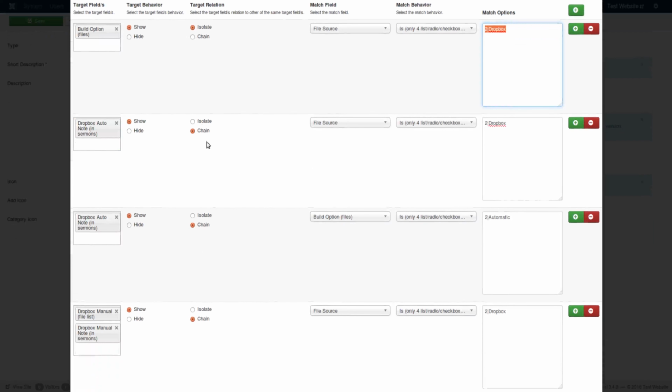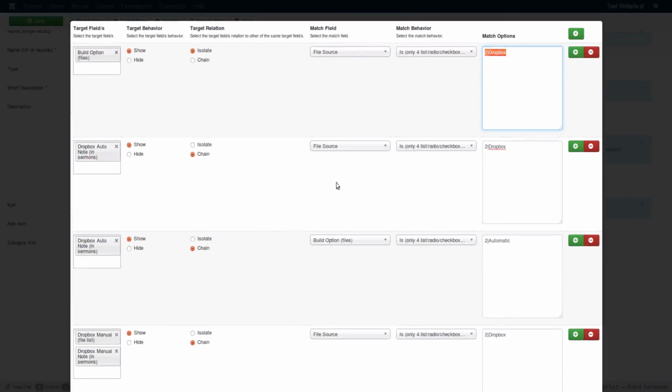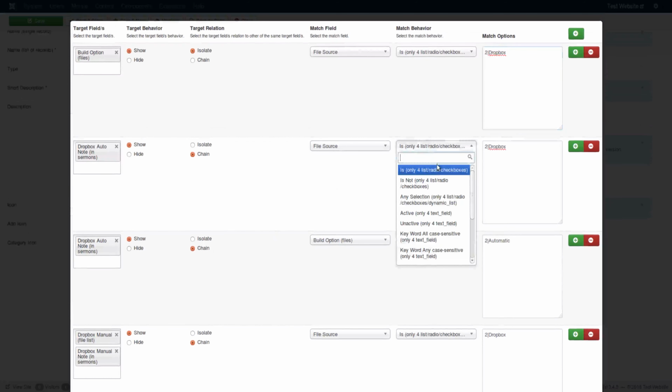As soon as you click chain, it means any other row that has this field selected as well will be chained together, so that both must be validated as true before it actually will show the field. So here, let's look at it. It says file source, and you can select any of these.